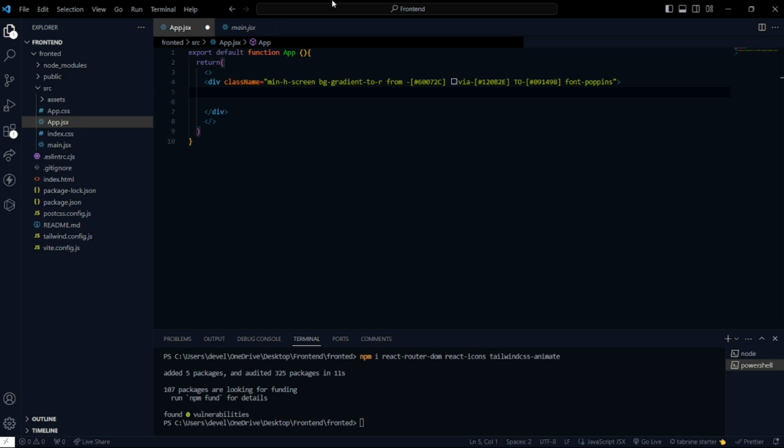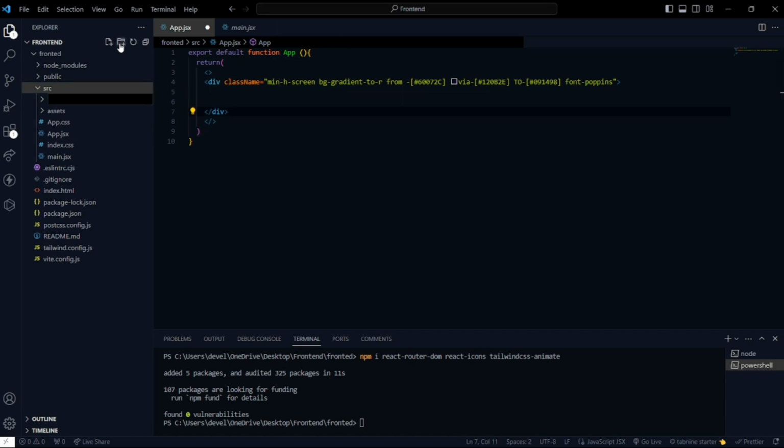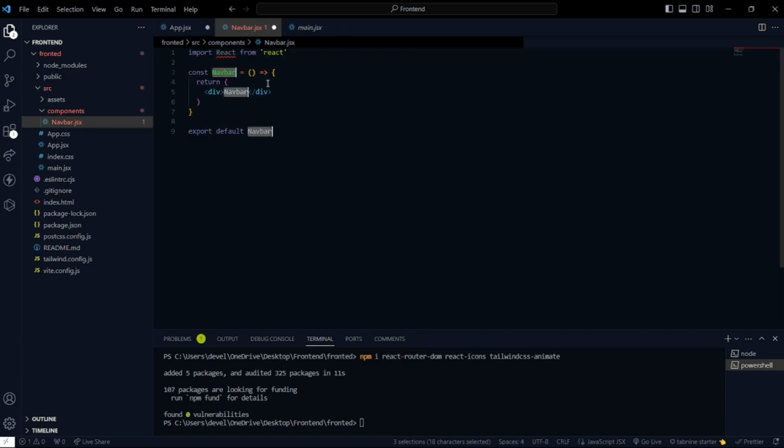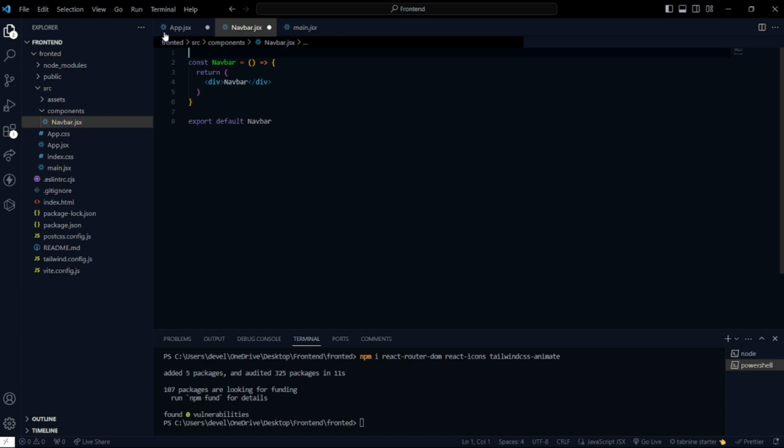Okay, now what we have to do, inside of src, create a components folder, and under the components, create a Navbar.jsx, rfc, Ctrl+S. Remove this because we are not using React. Come here, call the Navbar.